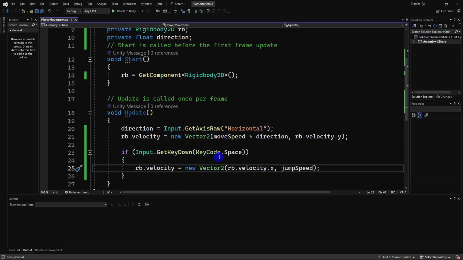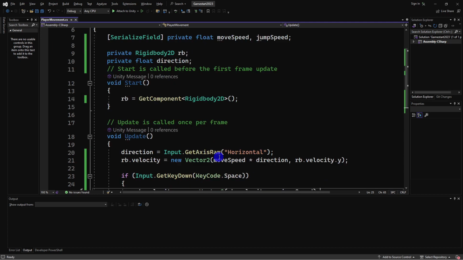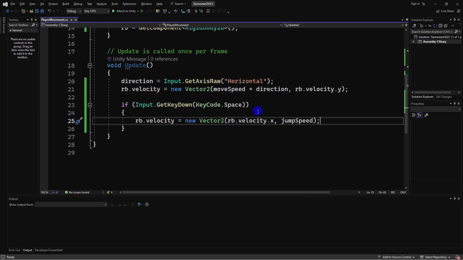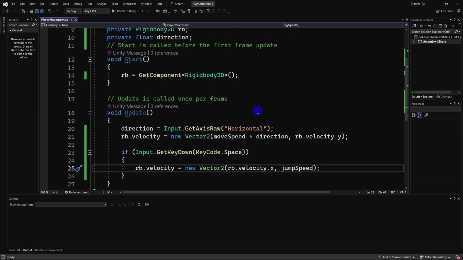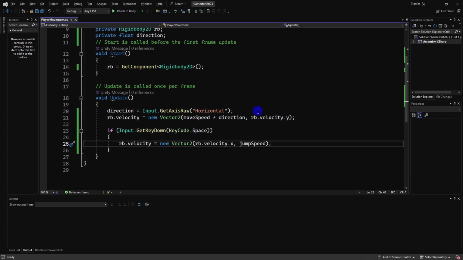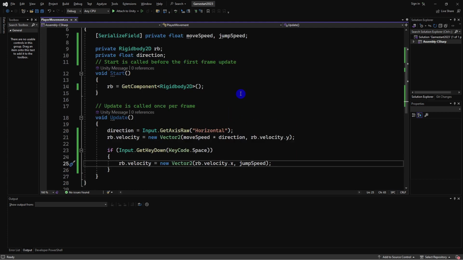Starting to get a hang of it. Yes? No? Okay, let me scroll up a bit so you can see. Okay. Wait, but if this is the case, when you jump, you will just go up forever, right? Okay, we're gonna get to that later.